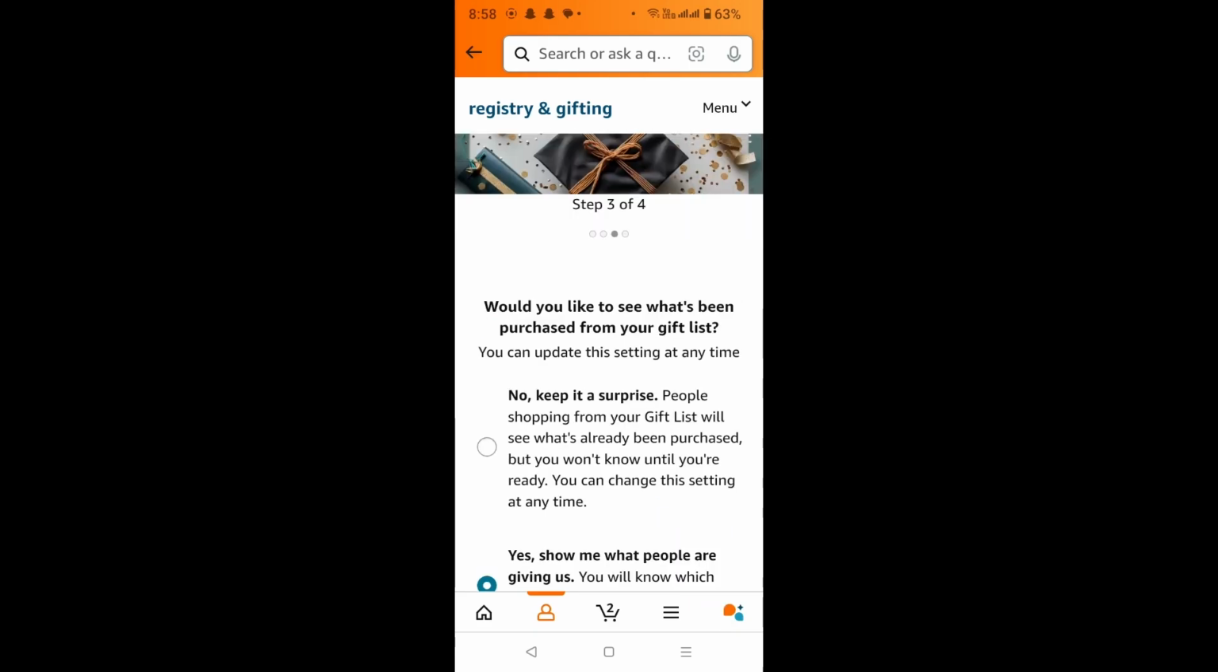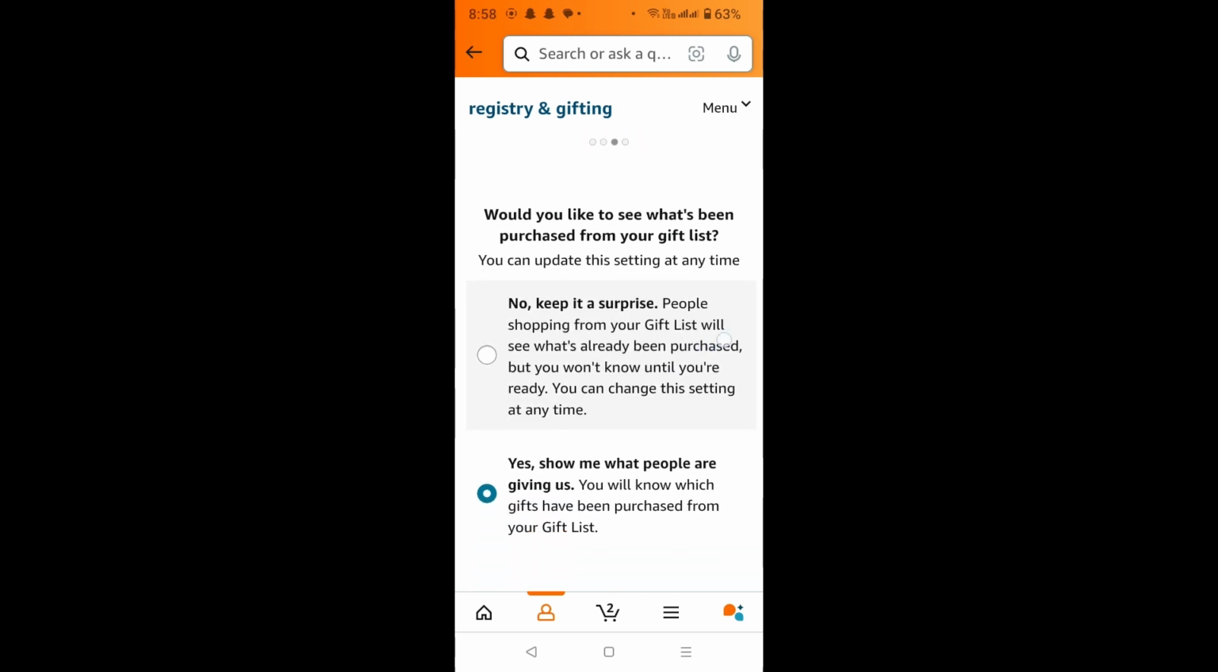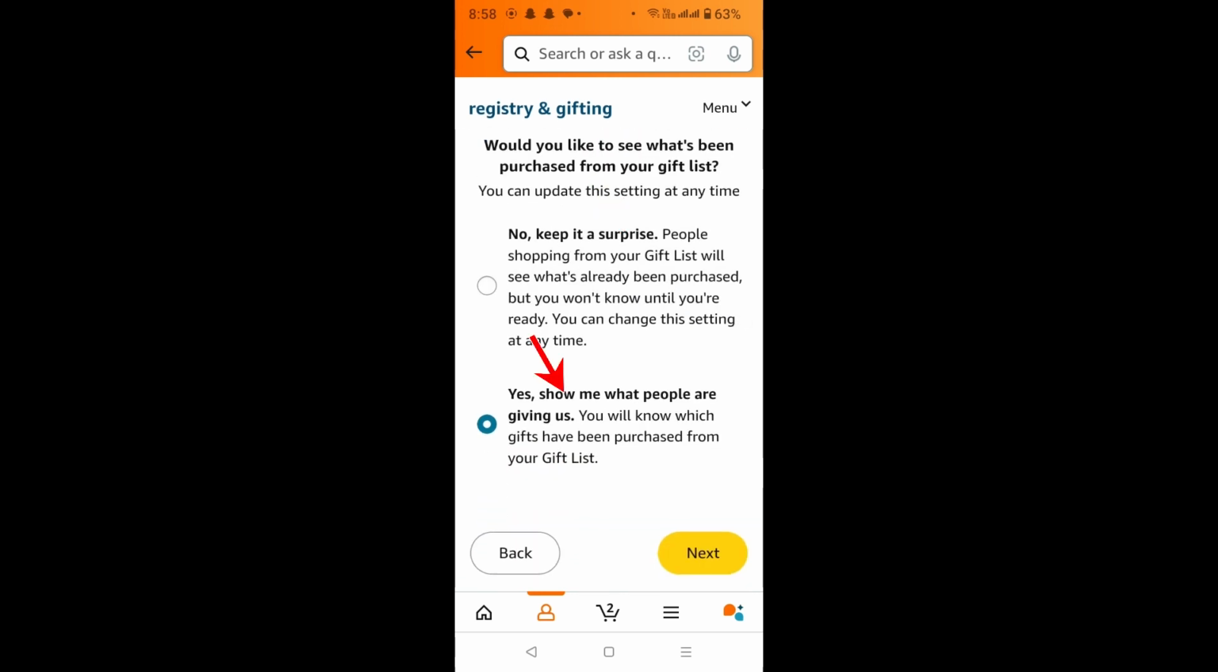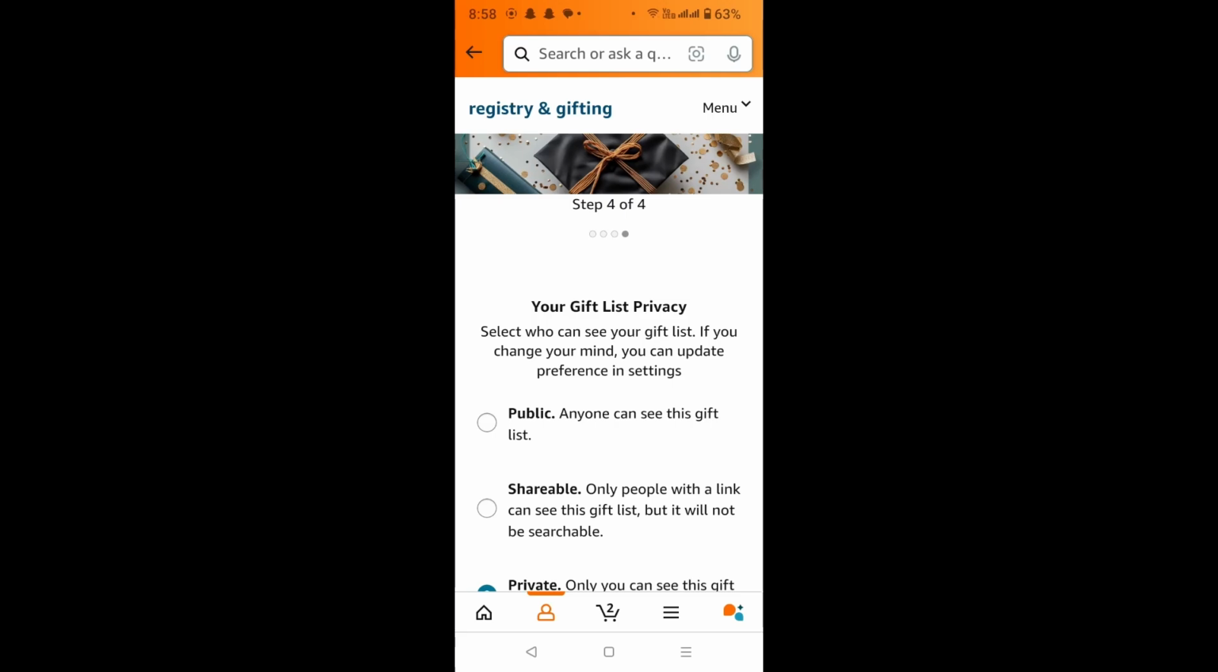On the third step, you will be asked if you want to see what's been purchased from the gift list or not. You can keep it a surprise or you can show that to yourself so you would be aware that the gift has been purchased. I'm going to keep it a surprise and then tap on next.